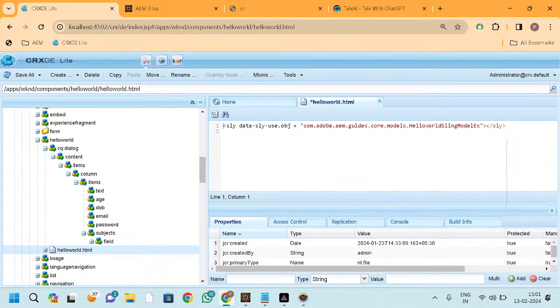So, first of all, here we have data-sly-use. This is the data-sly-use we use to create an object, not only for your Java classes. Here, what I have done is I have defined the Java class, so for this class it will create an object. But not only for Java: if you want to create one for JavaScript, for your HTML, or for your resources, you can use this data-sly-use. Okay, so this is the first one.